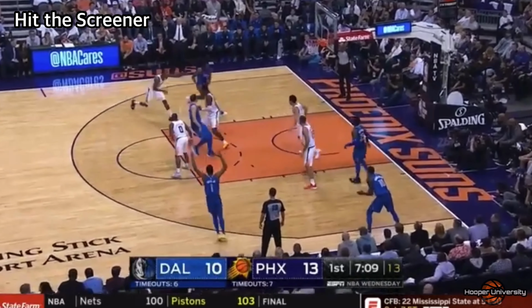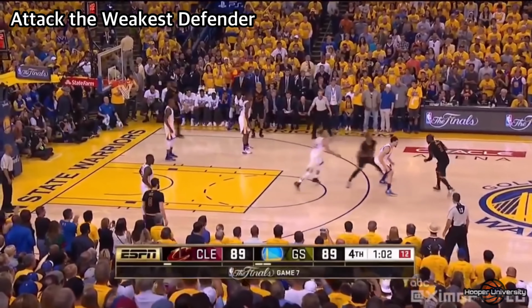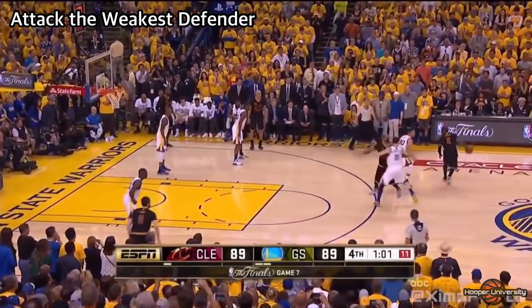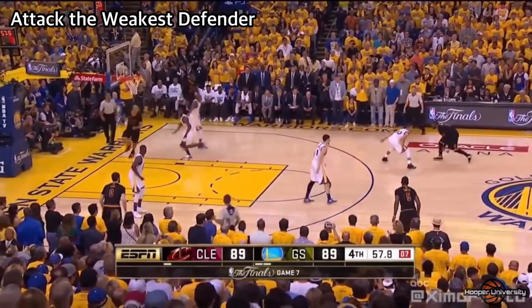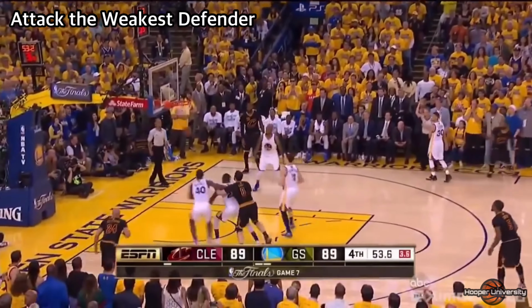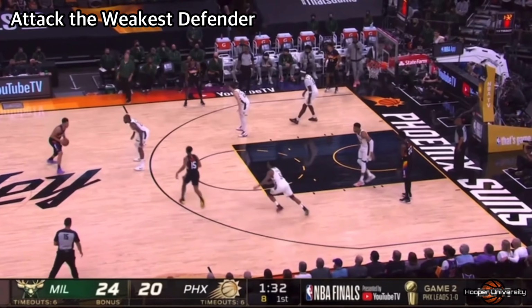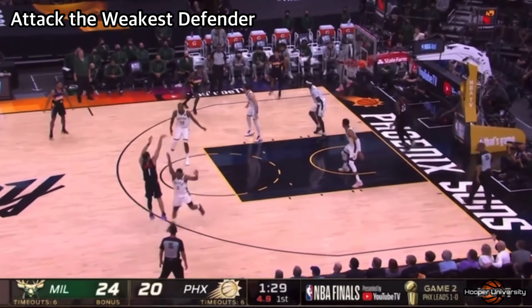Another great option to punish teams who switch is to attack their weakest defender with your best offensive player. You'll often see NBA teams use this counter, since they have players who can isolate so well. To do so, the offensive player who is being guarded by the opposing team's weakest defender will look to set a ball screen for your best offensive player. The defense switching this will leave your best player in a one-on-one situation against their worst defender.